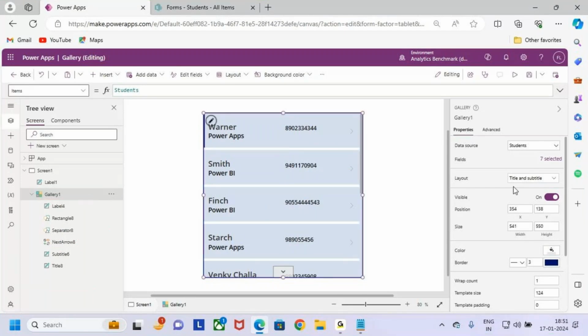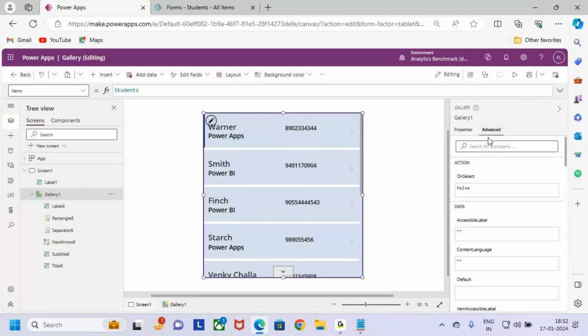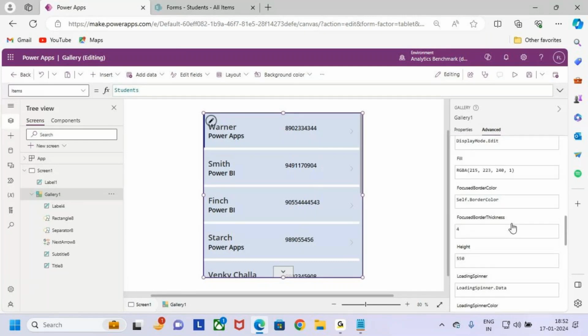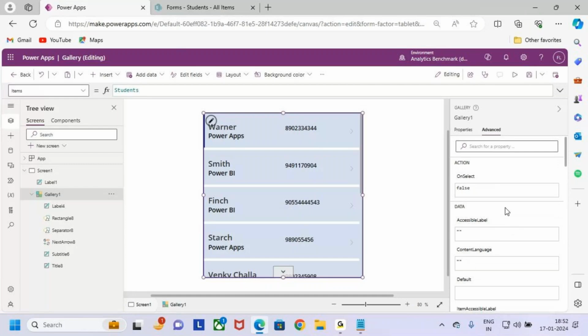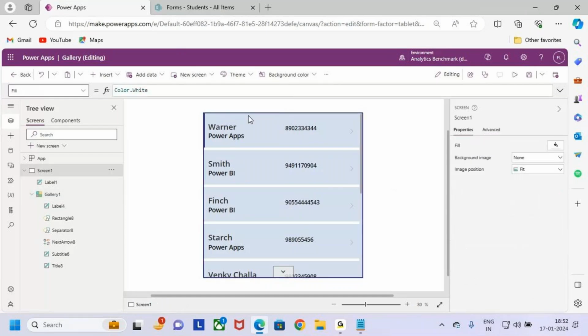And next, these are the properties of the galleries we have. These are the default properties. There are some advanced properties, and we'll discuss all of these in the coming classes. Fine. Let me stop here. We'll continue from here in the next class.